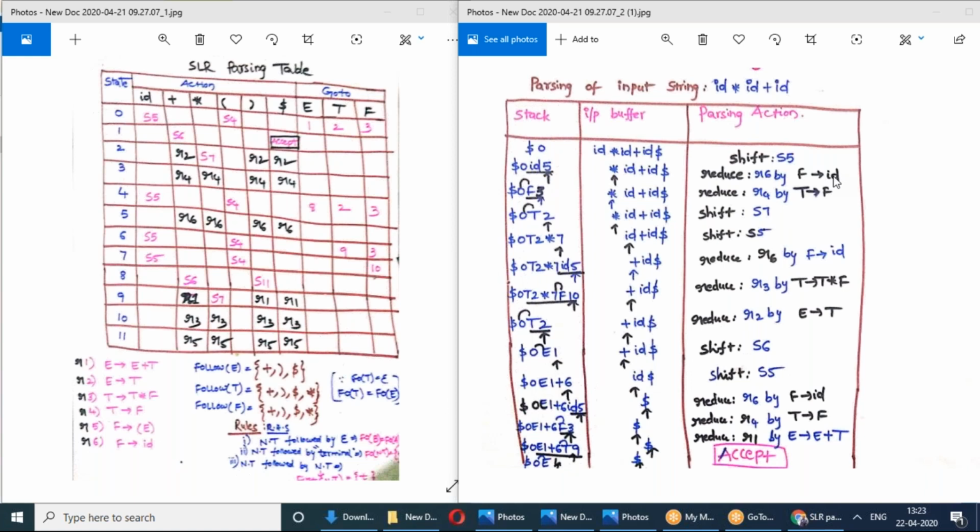So id is 1 symbol, so 1 into 2, 2 has to be replaced. That 5 and id will get replaced with F. After replacing with F, this 0 on F has to be checked. 0 on F is going to 3. That's what this 3 has been written here.